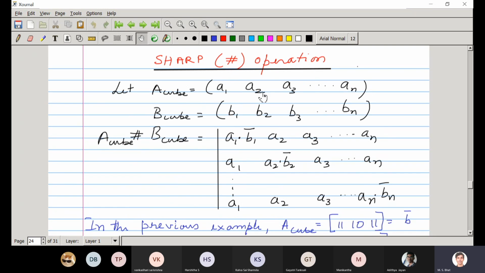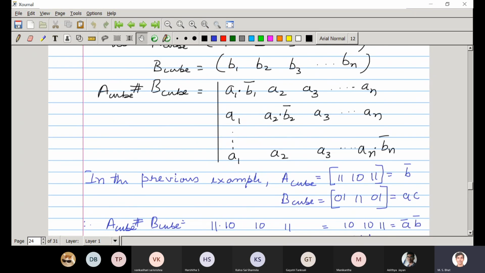Suppose A cube is represented by A1, A2, A3, up to AN. These are the variables. B cube is B1, B2, B3, up to BN. Now A cube sharp B cube is obtained by doing this operation: A1 dot B1 bar, that is A1 and B1 bar, A2, A3, up to AN. Then A1, A2, B2 bar, A3, up to AN. Then A1, A2, A3, up to AN, BN bar. So this whole thing gives me A cube sharp B cube.